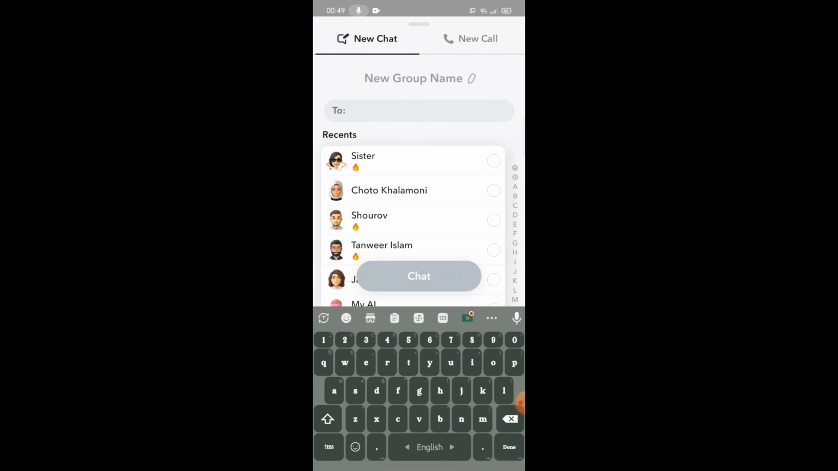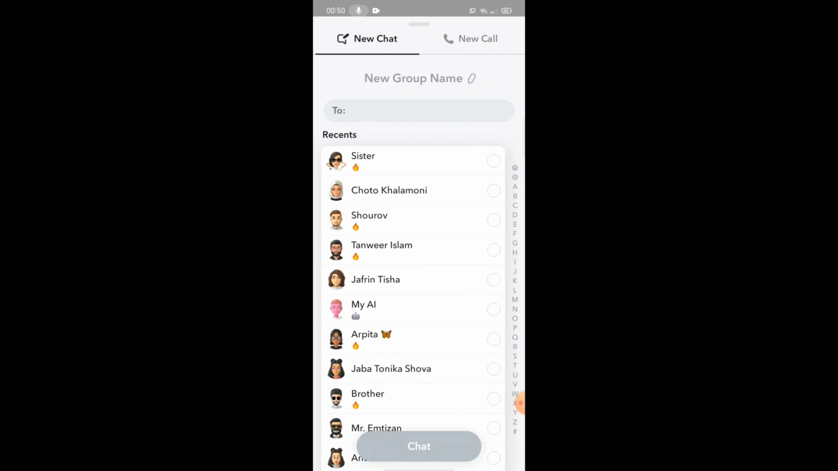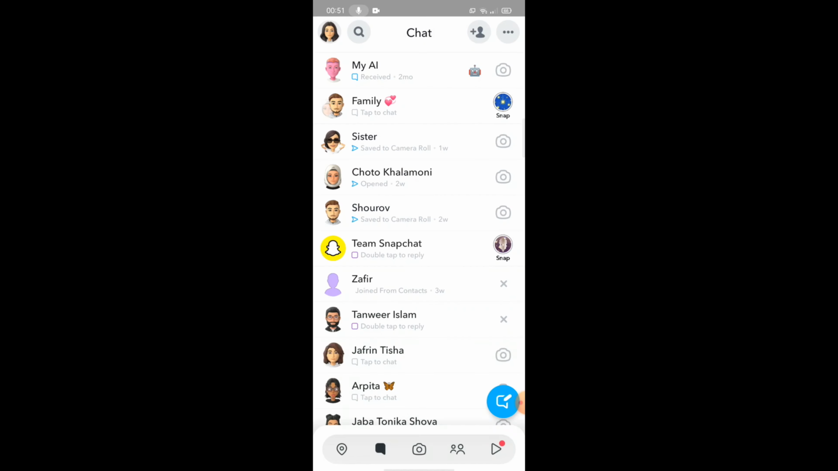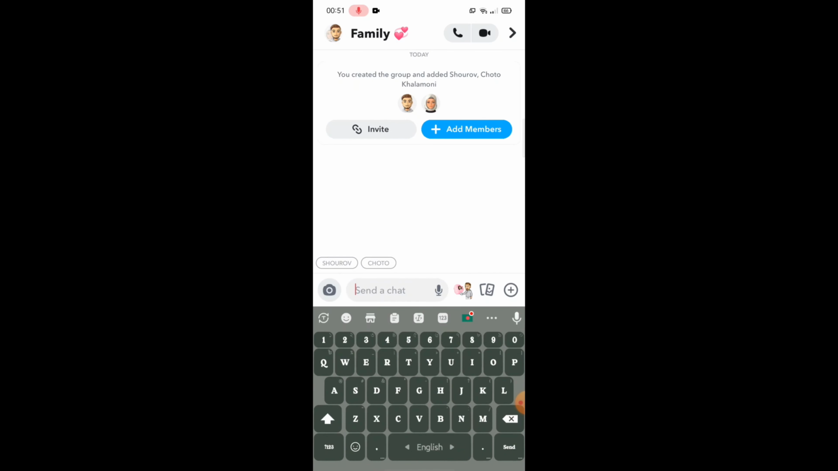And now it's going to ask you who you want in the group. So let me add a few friends. And let's enter a group name here. Now tap on chat with group. So guys, you can see the group has been made.